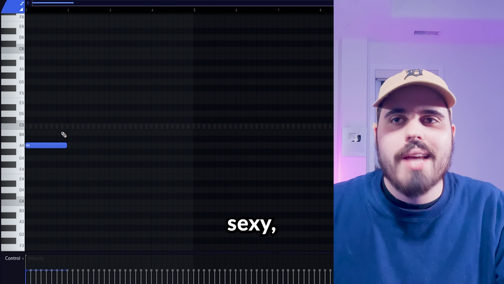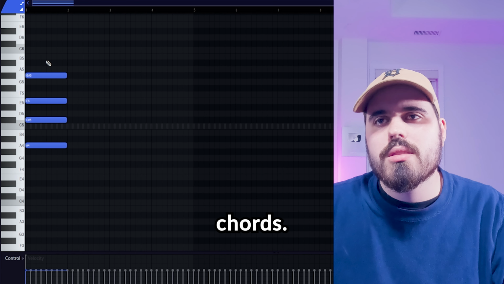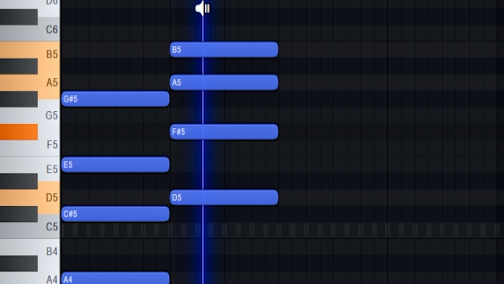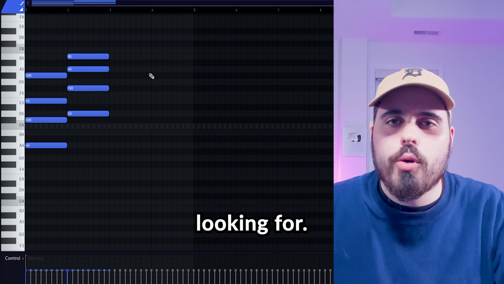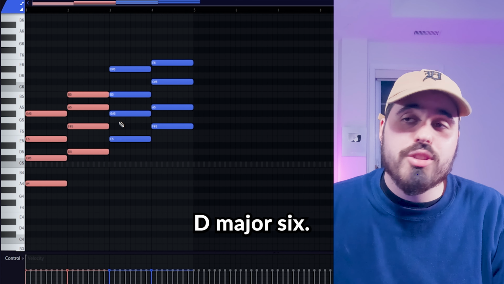For those smooth, sexy, romantic sounds, you'll want to use some major 7th chords. And fun fact, major 7th chords are just major chords with a minor chord stacked on top. You can also use major 6th chords to create that warm, intimate sound you're looking for. For my chord progression here, I just have an A major 7, D major 6, E major 7, and F sharp minor 7.